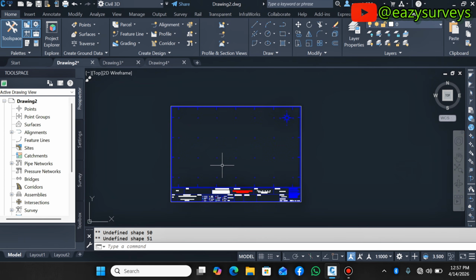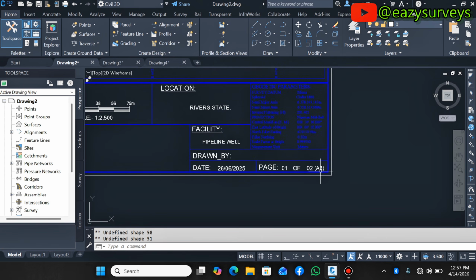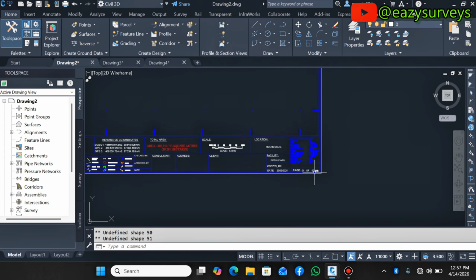So I'm going to get you different templates of different scale, 1 to 500, 1 to 1000, based on engineering skills. Alright, in different paper sizes. For this one is A3, can get you A1 and the rest.